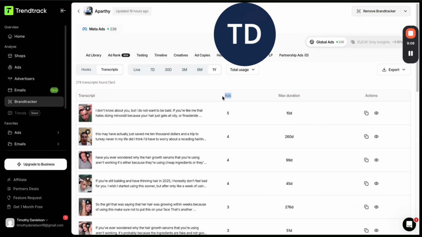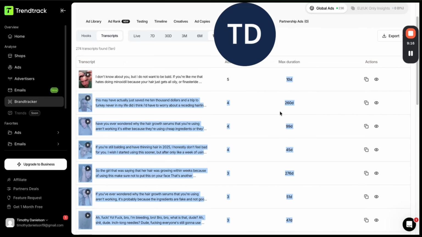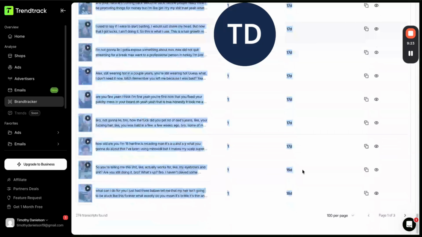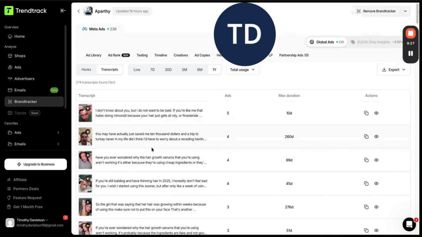In here you'll be able to see for the hooks and the scripts how many ads they're running. So, ads, 5 ads, max duration, how many days they're actually running. Cool. And then if you scroll all the way down here, you can go to 100 per page. Really cool. So now with this information, obviously you can read all this if you want to, or you come over to this export tab and you're going to click all JSON.